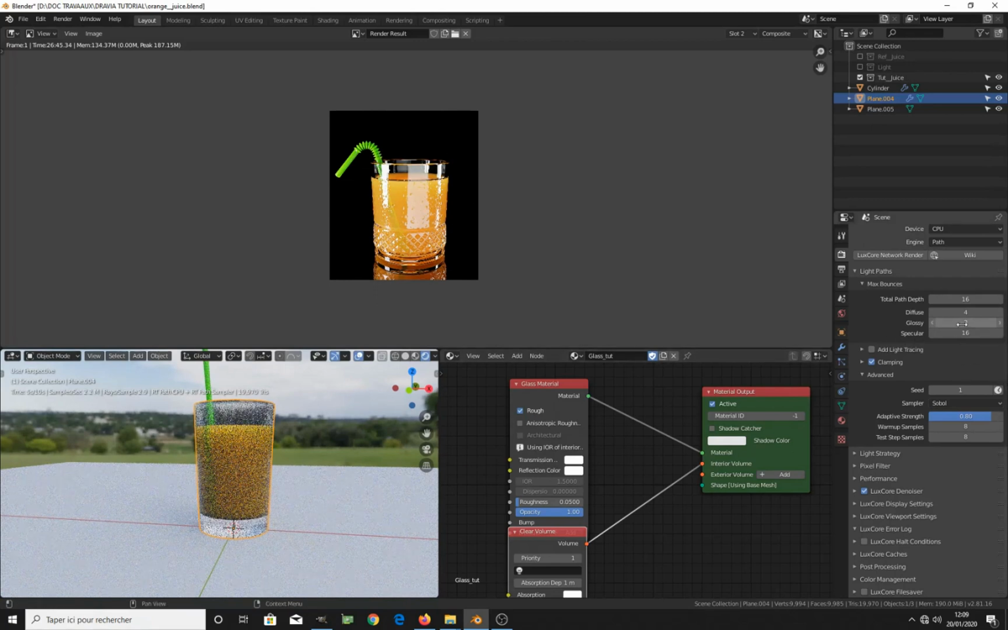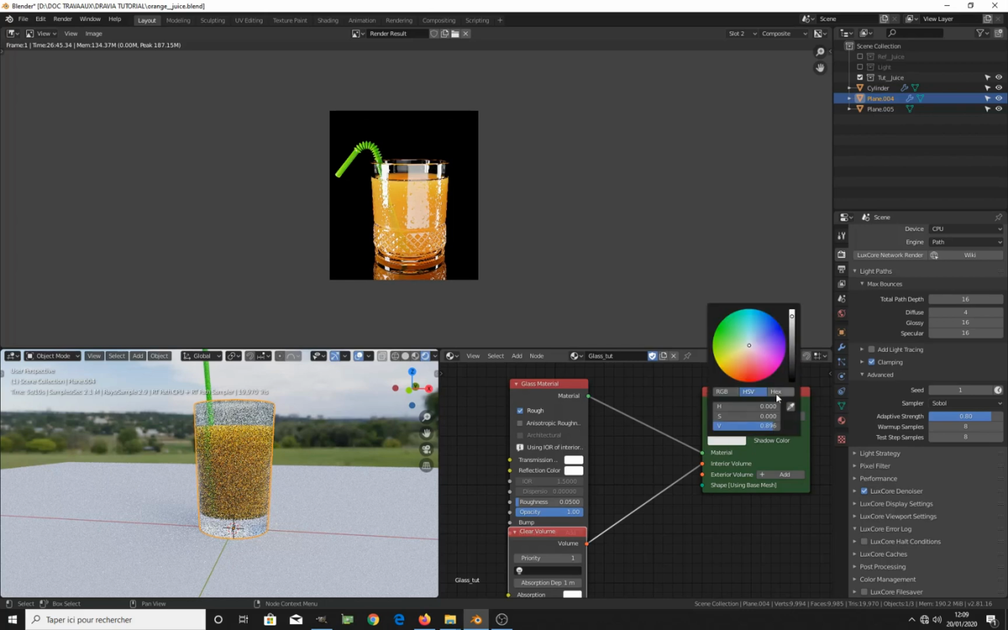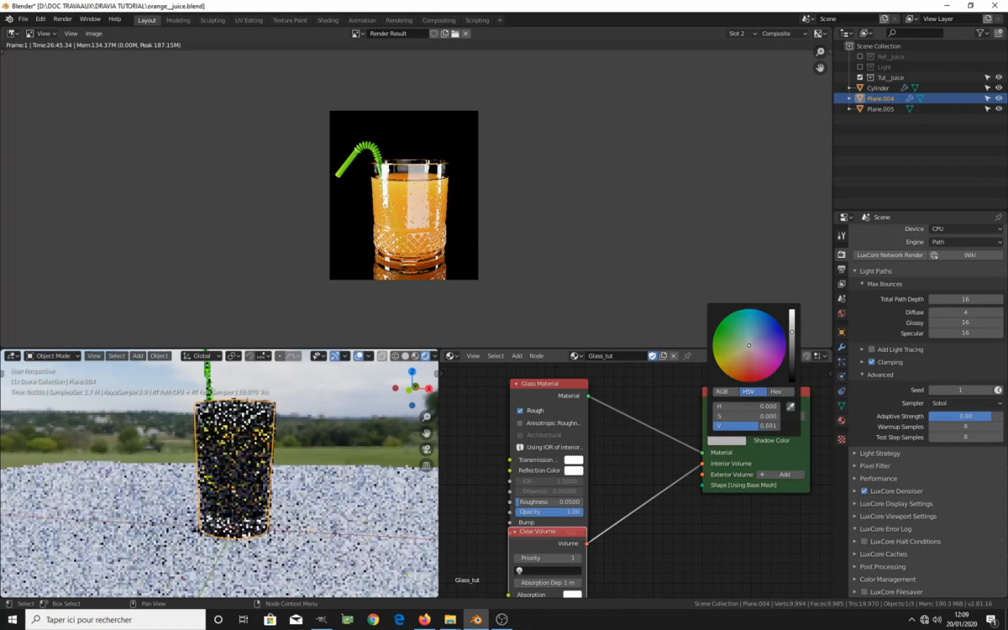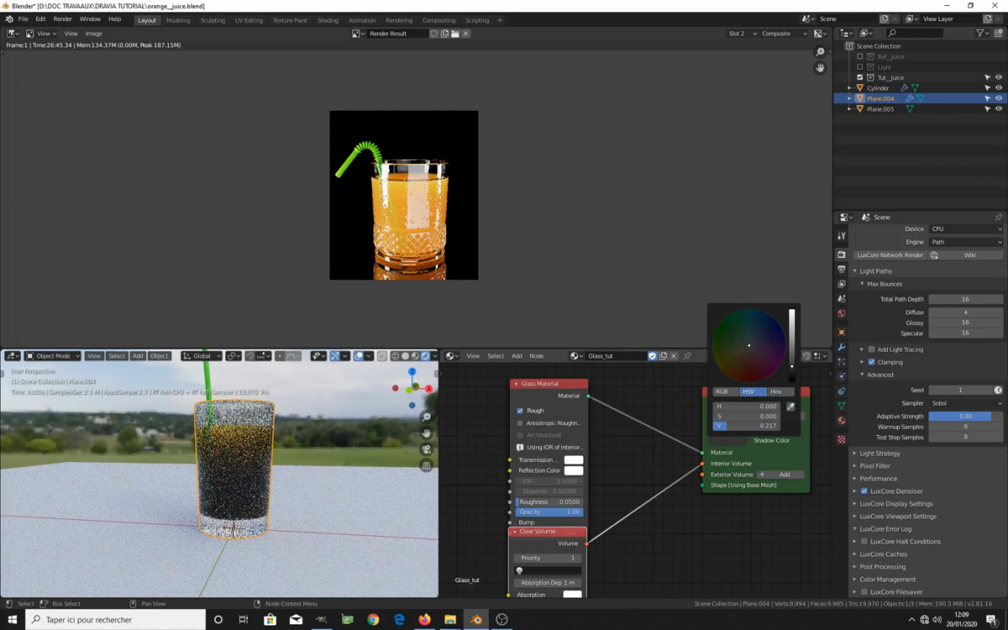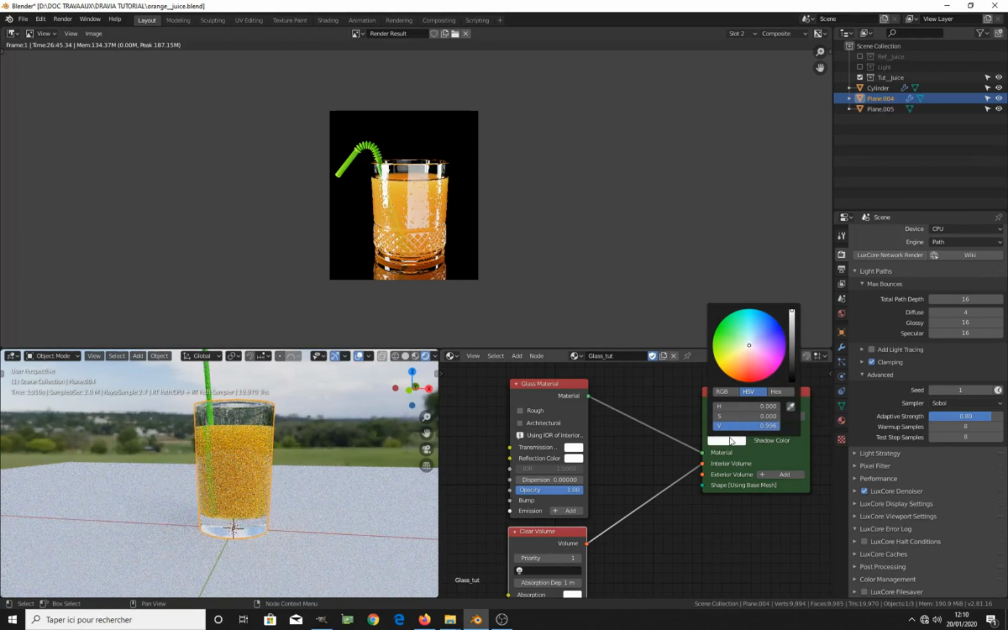So you need to put a higher number also, and make sure when you are using a rough glass container to use a white shadow color, so you can enable more light to pass through the glass and hit the volume inside. If you make it darker, then you have less light passing through. So gray shadow color is for clear glass like this, and whiter is for rough material.